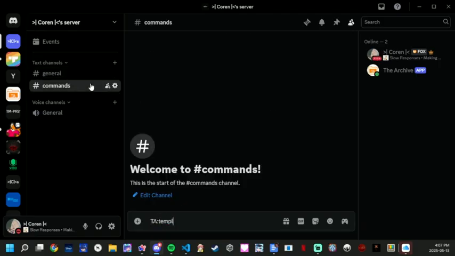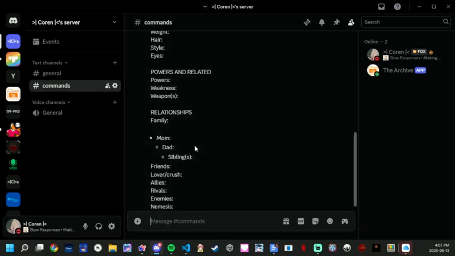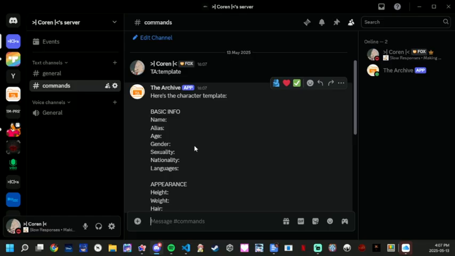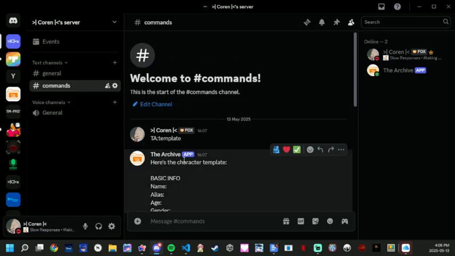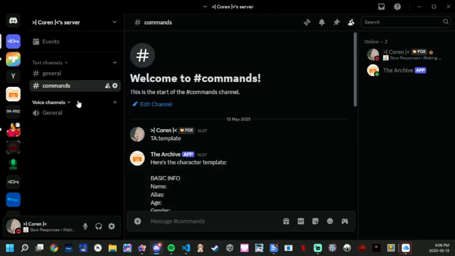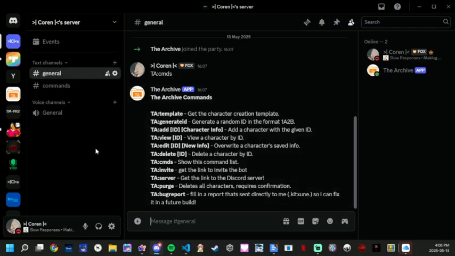First, the template. The template is pretty easy. It just sends you that template. It's an optional template you can use for your characters. You can upload your own text, your own template, or whatever. I'm pretty sure if it's bigger than 2,000 words, though, it'll upload as a text file. But that's what that does.